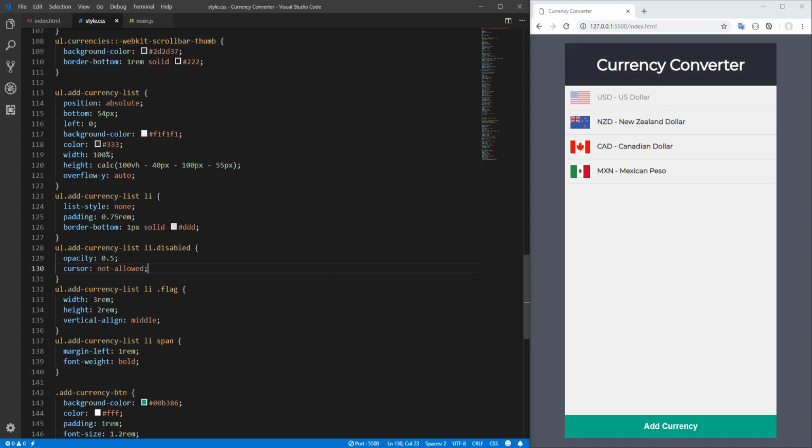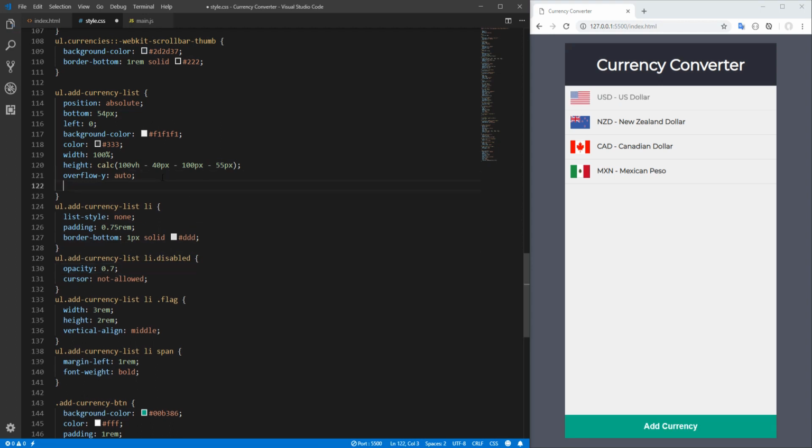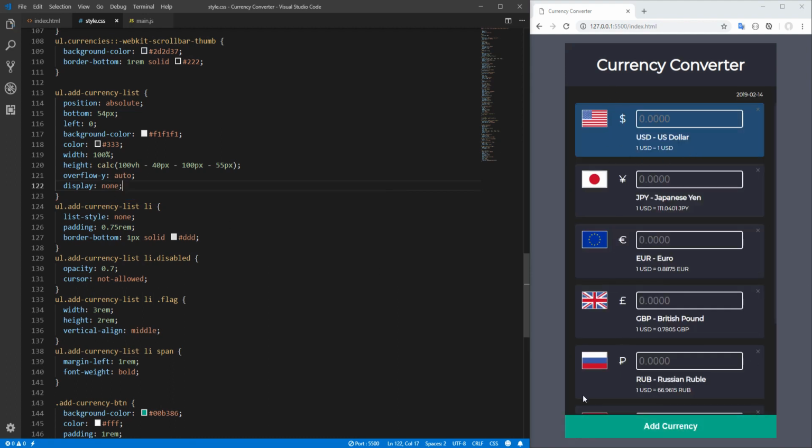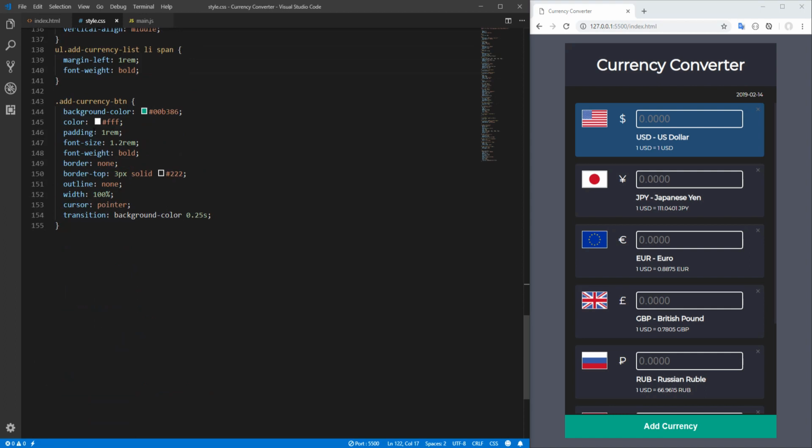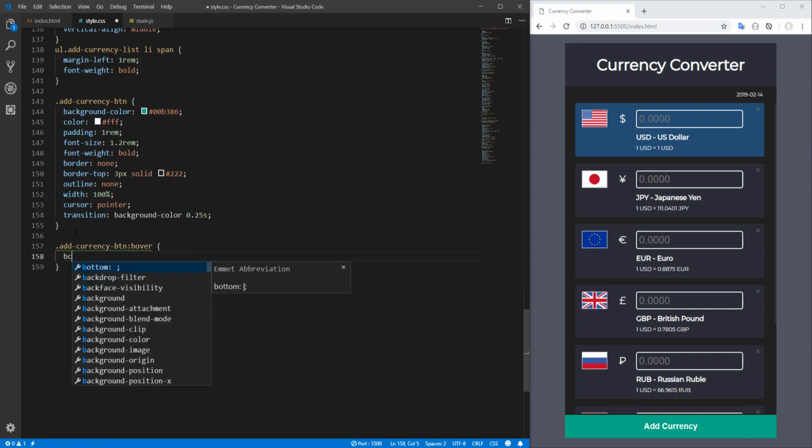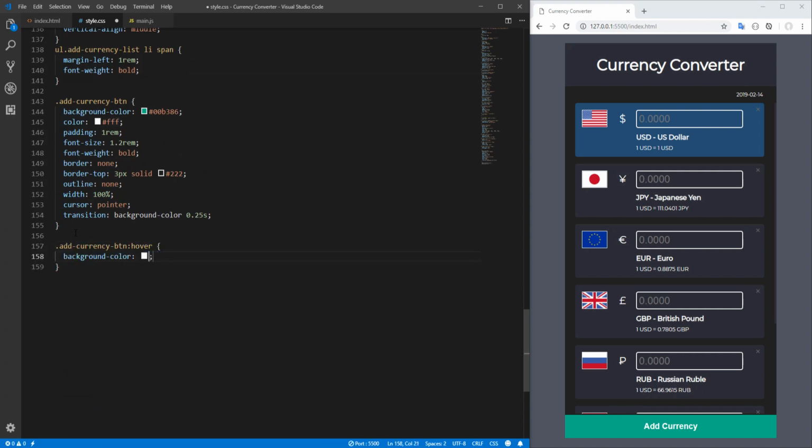Nice, maybe 0.7 instead of 0.5. Okay, now let's set the display property of add currency list to none, and let's try to display it when we hover over the add currency button. For starters, let's just change the button background color on hover to this red color.